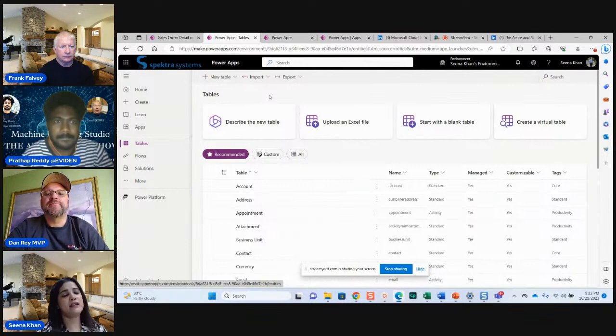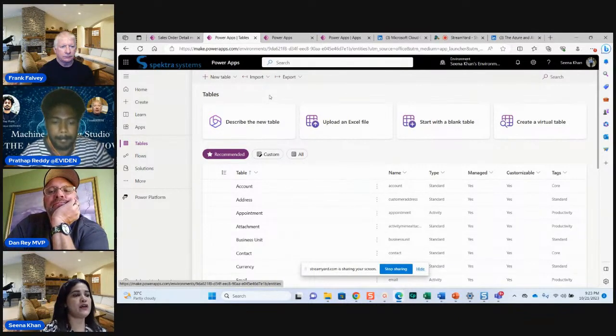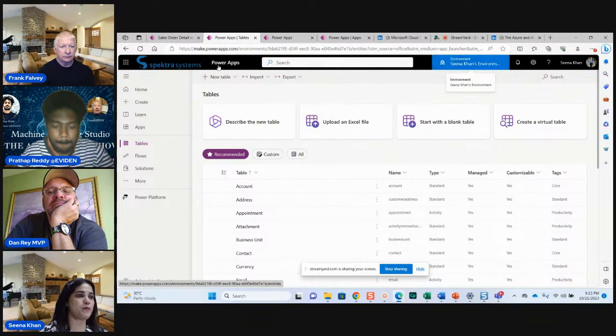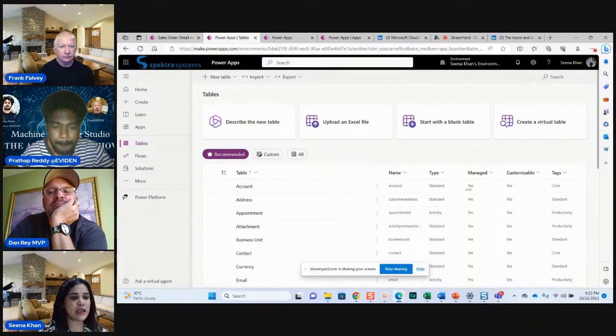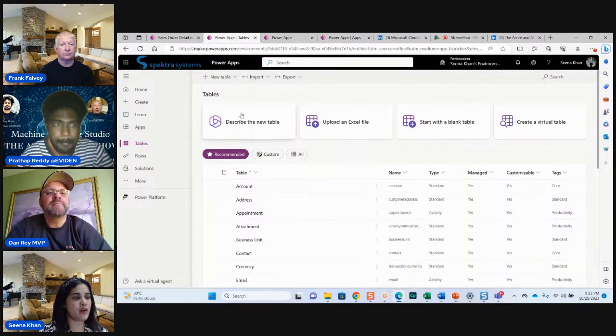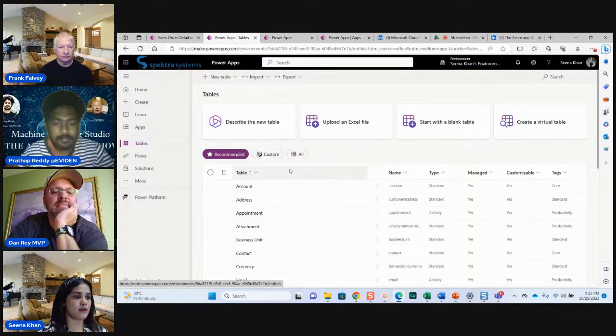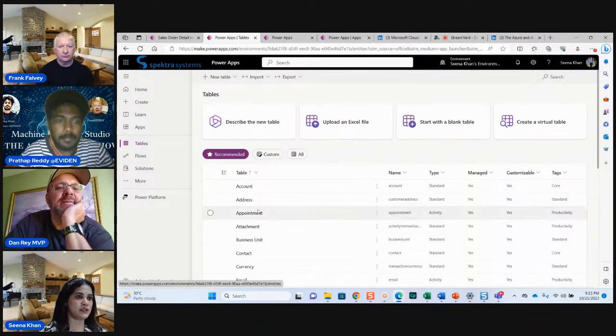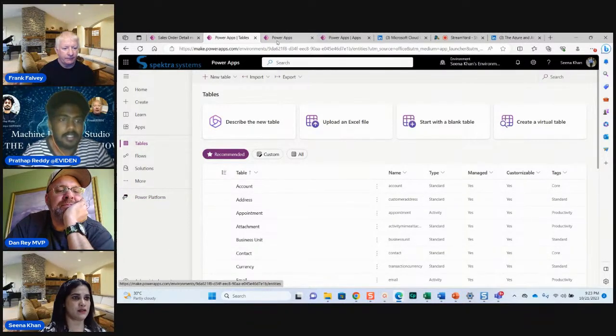Let's go with an example which will show how we can incorporate a Canvas app into a model-driven app. Let's take an example here. Is my screen visible? The Power Platform page. Hello? Yep, I can see it. Okay, thank you.